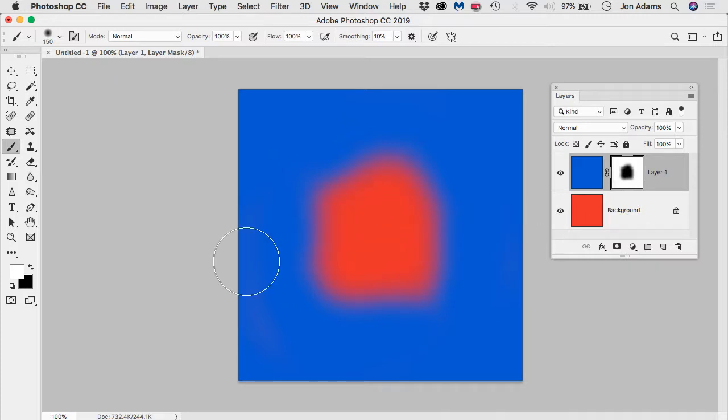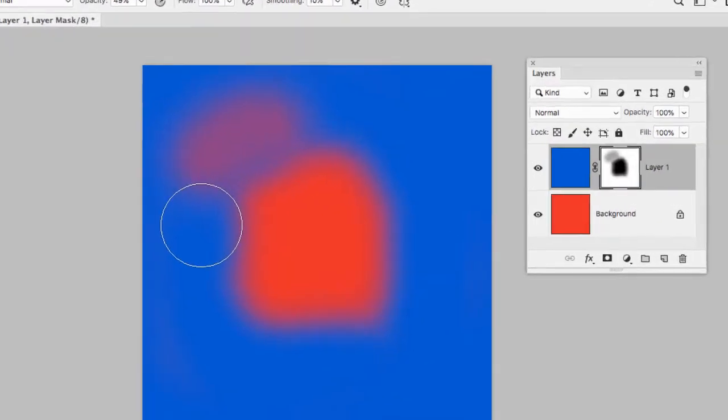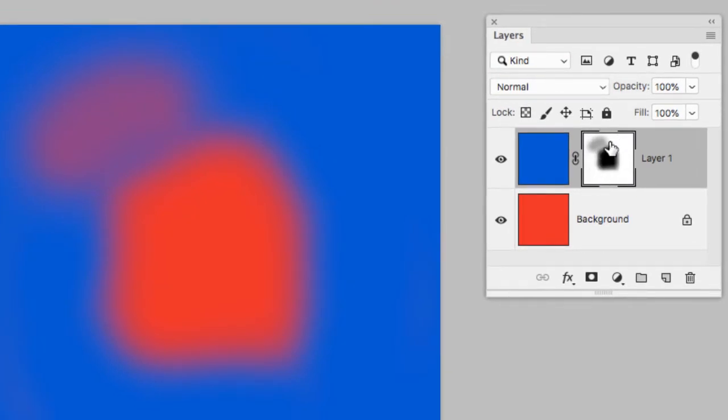And to paint grey, simply make sure your foreground colour swatch is on black, and then you can just reduce the opacity. If we go to halfway, about 50% or so, we'll get grey. And when we paint grey, we see a little bit of both. So you can see here in the mask we've got grey, and that means we're showing some of the top layer and some of the bottom layer as well. And the more you apply grey, the thicker it gets until it turns black.